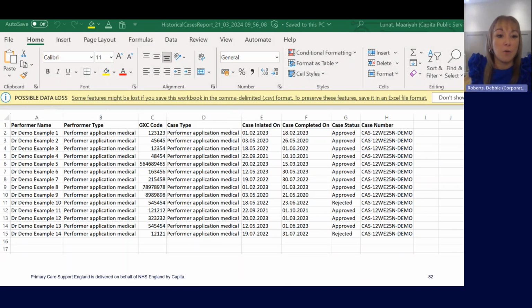It'll have the performer name, the performer type, the GMC number, the case type that was submitted, when it was initiated, the case completed on date, the status of the case, and then the case number.